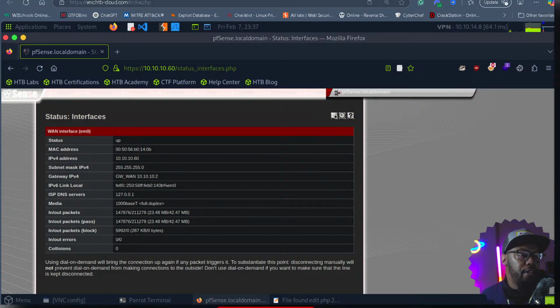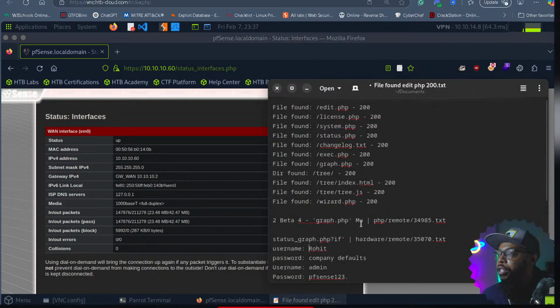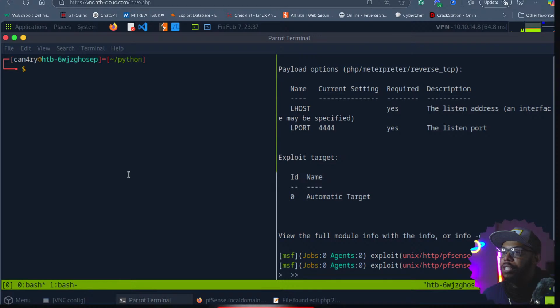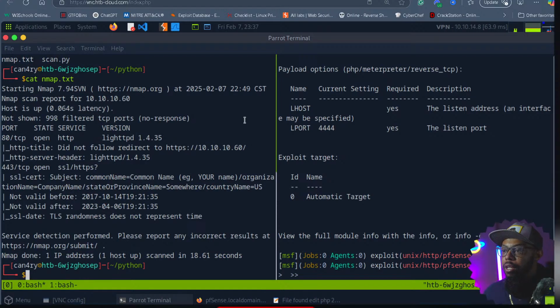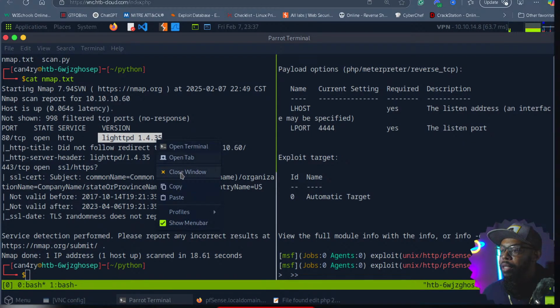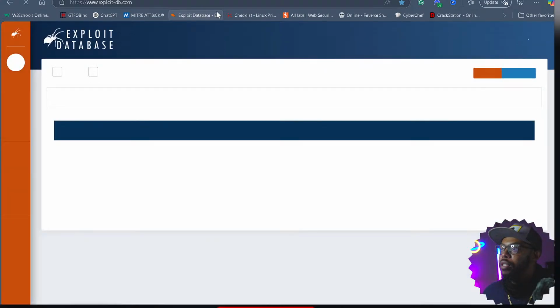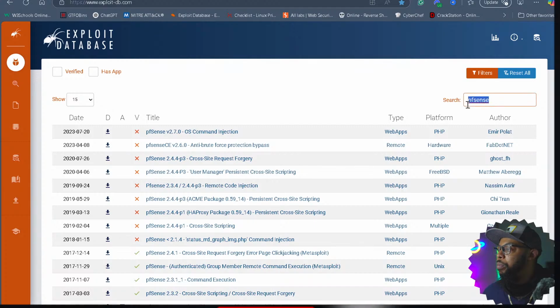Okay, so it wants us to find something for the server using the lighttpd, that first server that we found at the beginning. Let me see, did I save that information? No. Oh, I did. I actually did. I saved it to a file. So we can cat that Nmap scan. And then they want us to mess around with this. Let's put that into Exploit-DB and see if we get some cooler results than when we put in pfSense.